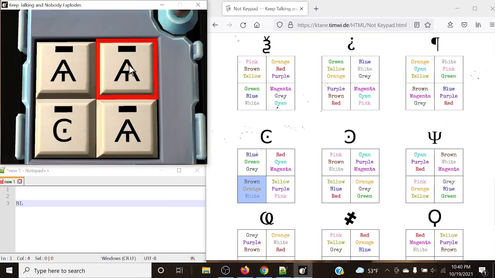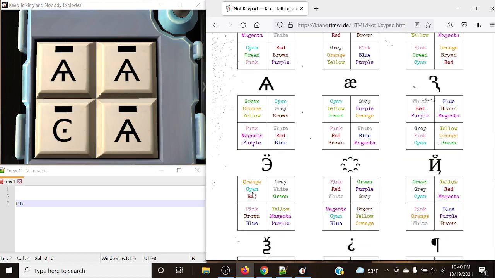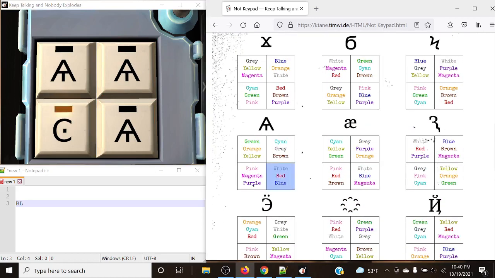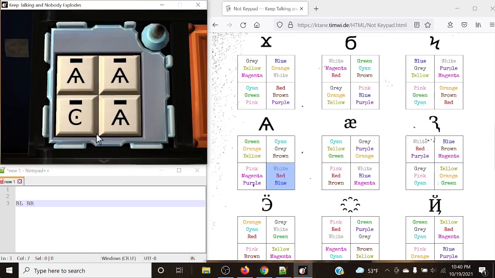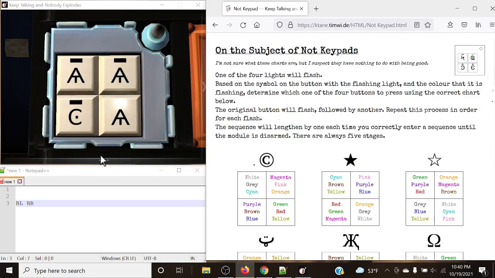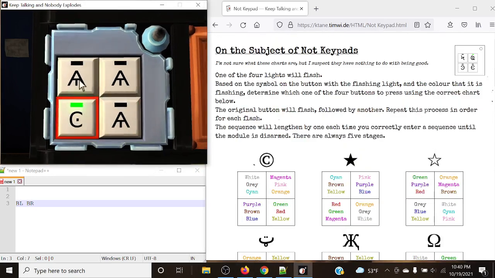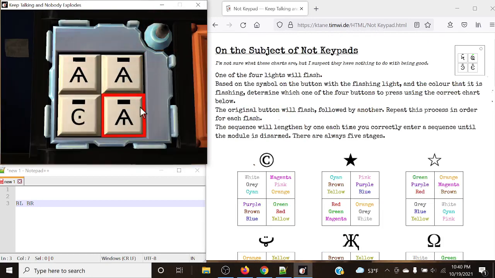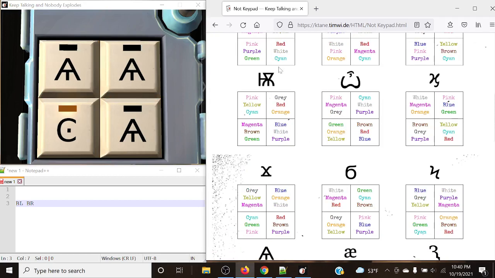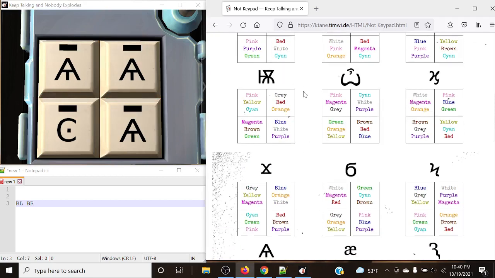Alpha Tango is flashing red, so red corresponds to bottom right. Now, let's say I happen to be a dummy and accidentally strike for some reason. The sequence does not reset, so thankfully that's pretty straightforward and easy. If you make a mistake at all, it doesn't reset.